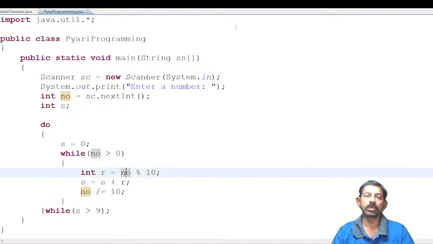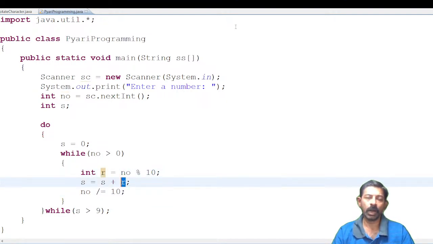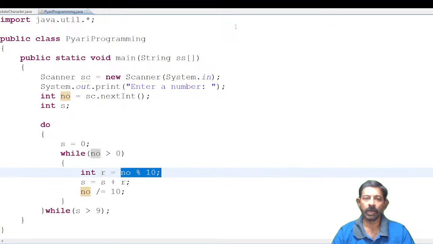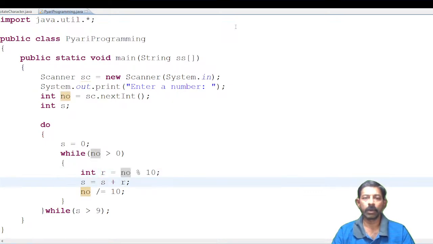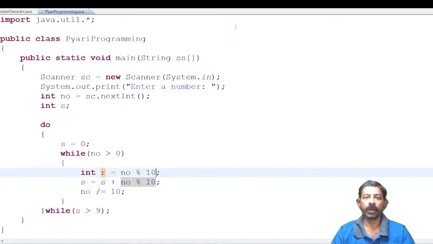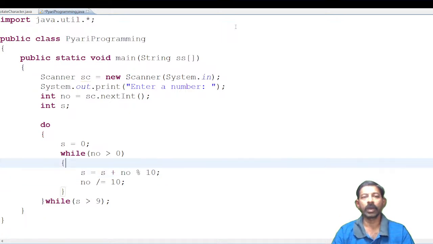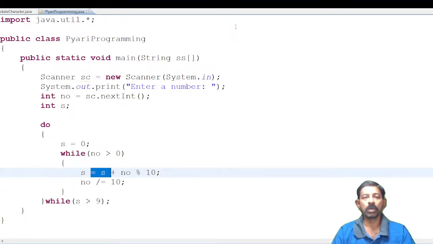So for all these things we can apply the shortcut also. Here I am using r. Instead of r I can apply no % 10. So instead of r I am applying no % 10, and I can reduce one line. Instead of sum = sum + I can apply sum += . We can reduce the code.